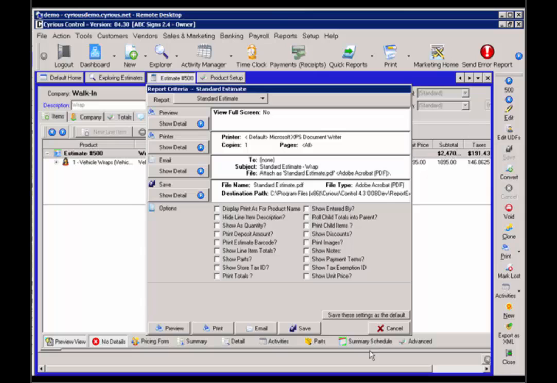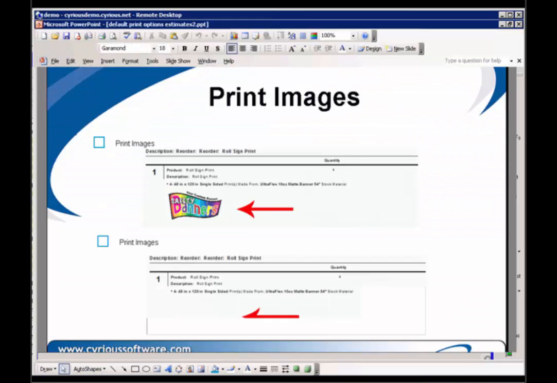The next option is Print Images. If we have any images attached to the product and we want to see them on estimates, we have to select the Print Images option. And under the first line item, the image that is attached to the estimate will print if that option is selected. Left unchecked, the images are suppressed.